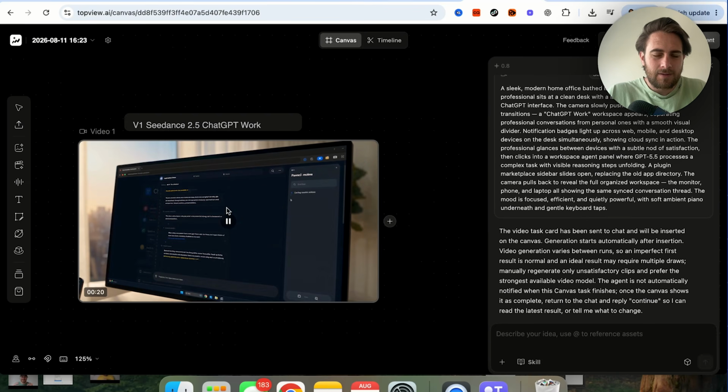Using new ChatGPT agent GP55 and AI in work and workspace.